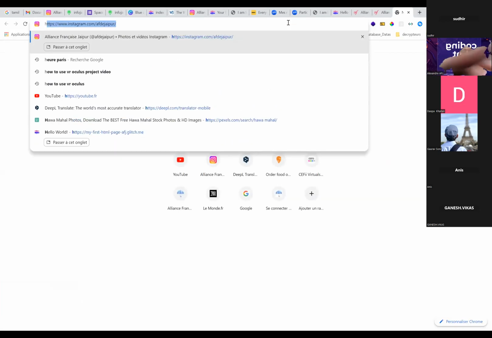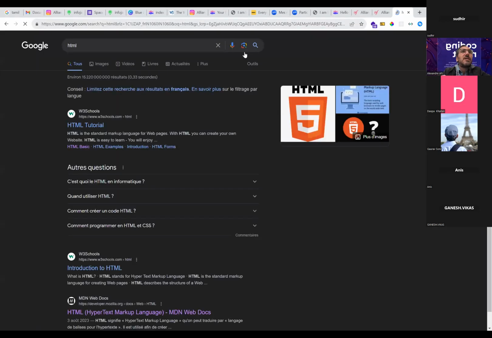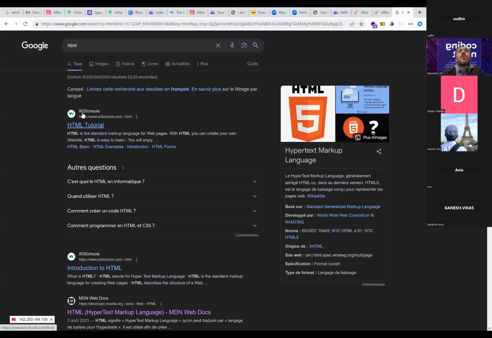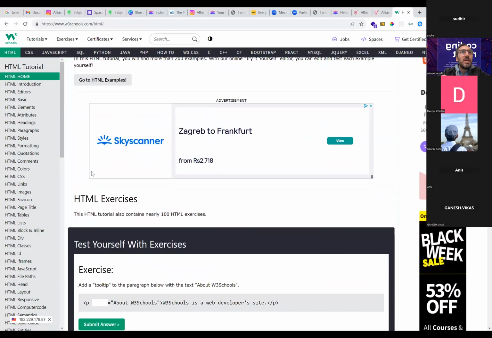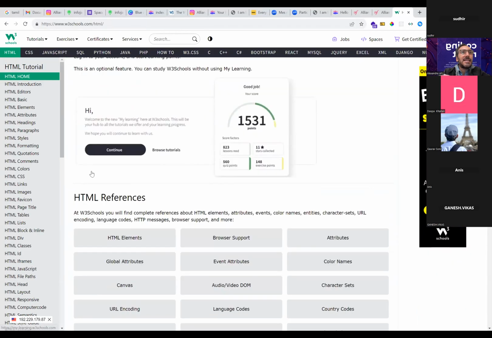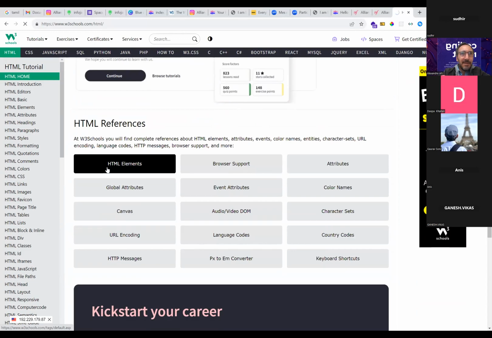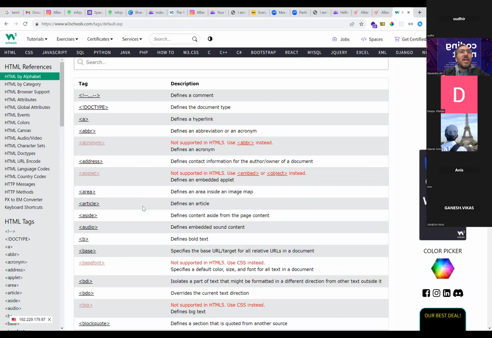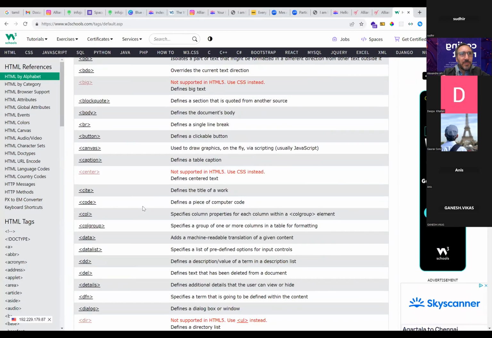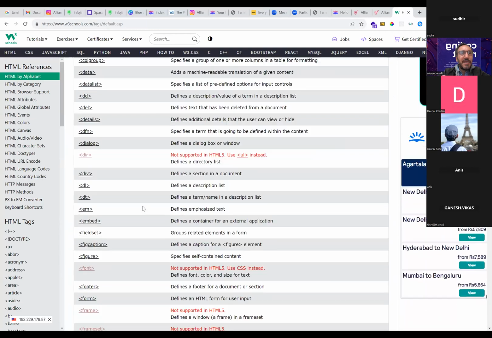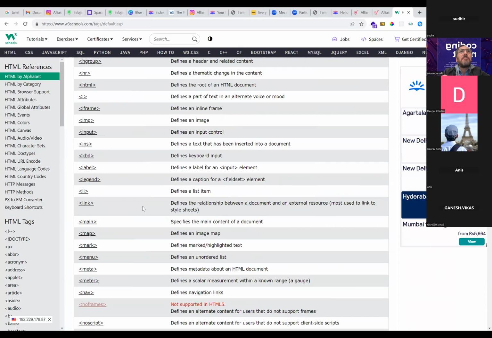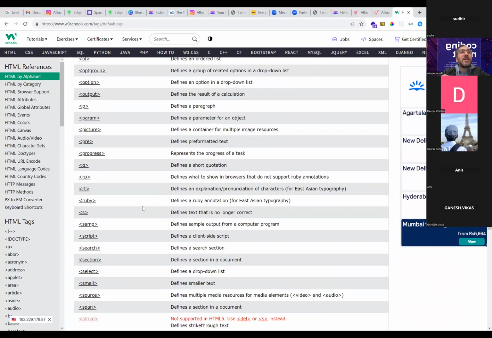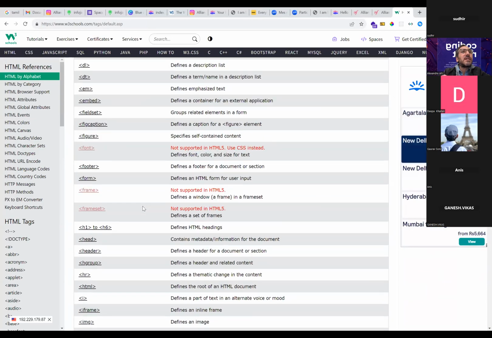So there is a very interesting web page like W3Schools where you can find all the HTML tags that exist, okay, HTML elements. And you can see that there are a lot of HTML tags to do millions of different things, okay?